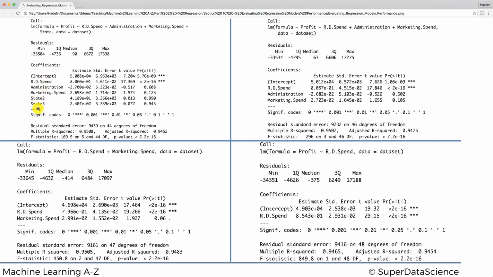Of course, it's not a predictor. It can't predict profit of a company that works in New York or California. But R-squared is still going to grow and is going to imply that our model is now even better fitted. So that way, R-squared is biased. And that's where adjusted R-squared comes into play.